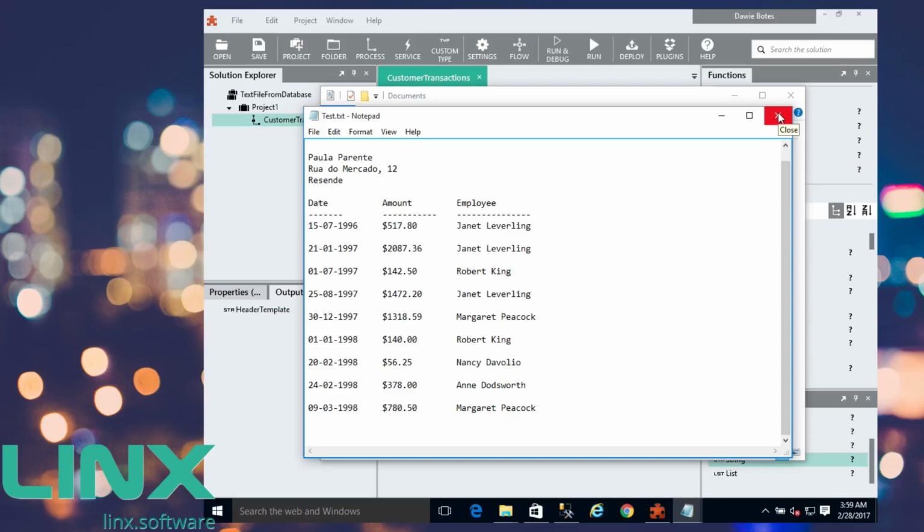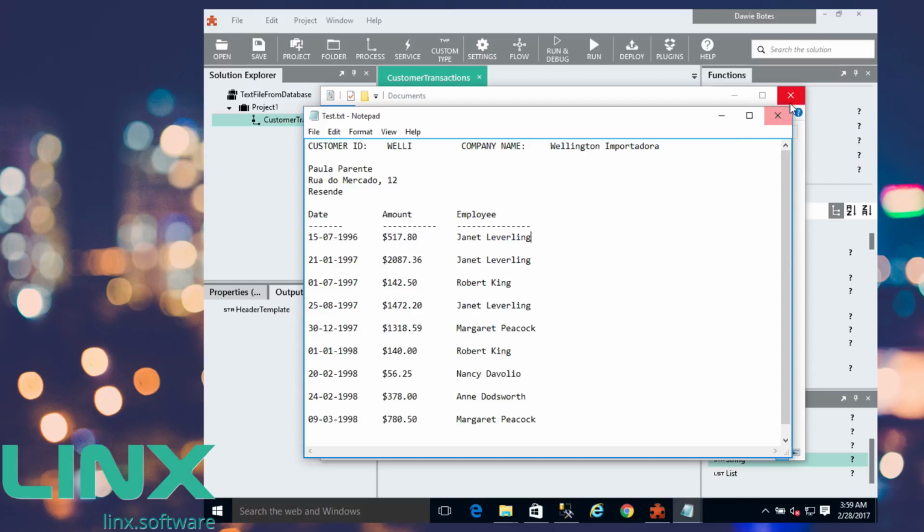And that's how easy it is to extract custom data and save it in any format using Linx 5.